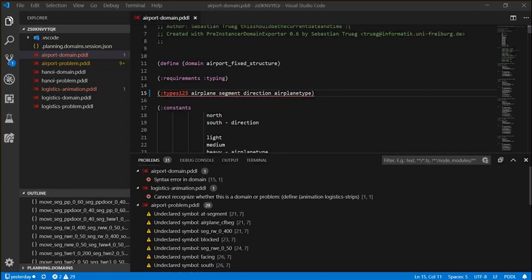So hello and welcome to the second session of the PDDL tooling tutorials. Now where we left off in the first one was looking at one syntax error in a domain file, in this case in the demo session.